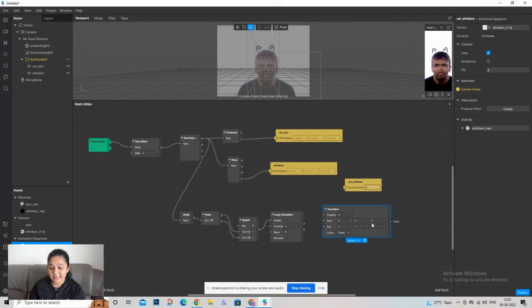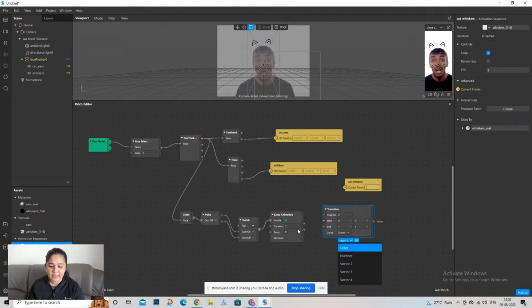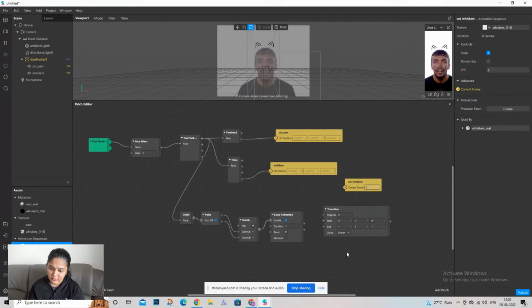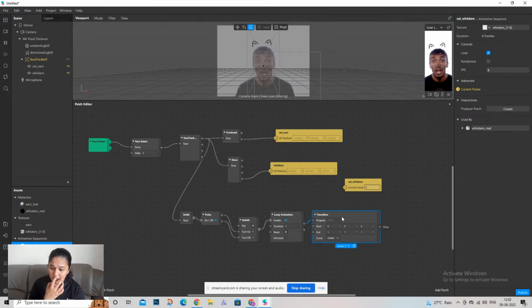So we have x, y and z values over here. We can turn it to vector 4, x, y, z and w. You can turn it to vector 2, just x and y. Or you can also change it to other data types like color, number, etc. So currently we want vector 3, and I'm just going to connect the progress of both of them together.